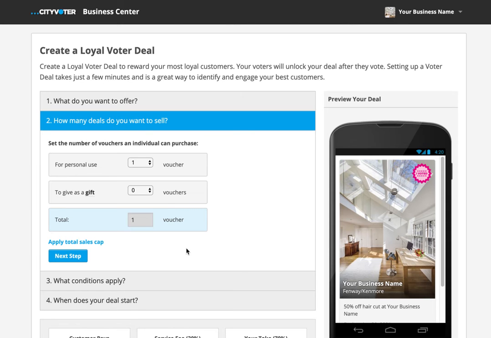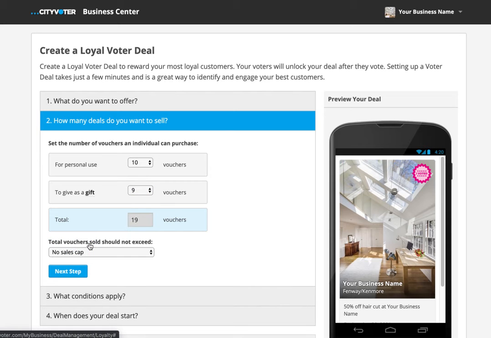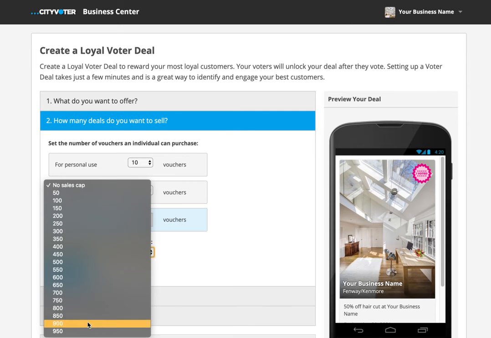In step 2, you'll determine how many deals you're willing to sell. An individual can purchase up to 10 vouchers for individual use and up to 9 as gifts. You'll also be able to set a sales cap for your deals, meaning the total number of deals that you're willing to sell.